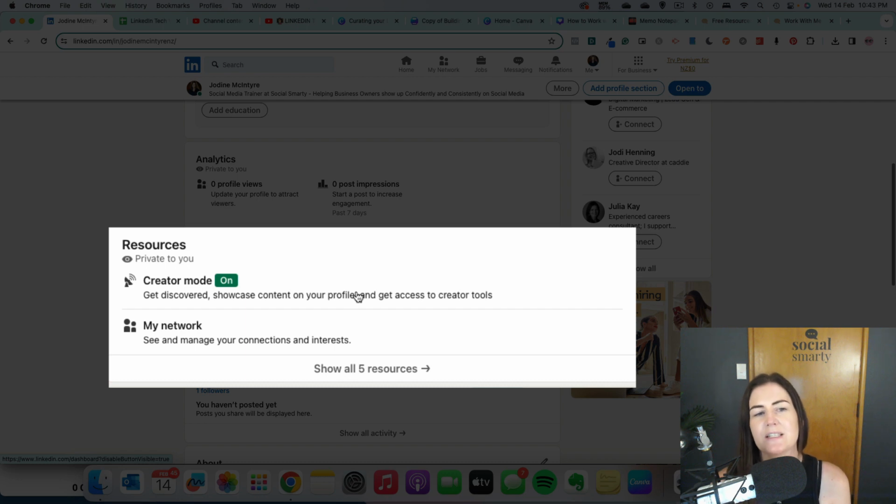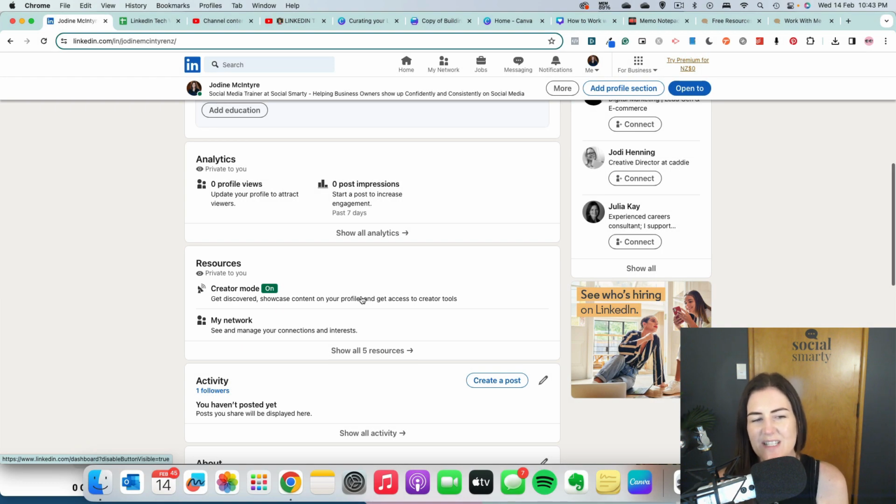Now, from your perspective, because you're logged in as yourself, it's probably not going to make a lot of difference. Things won't change. You won't see any difference, but it'll be slightly different for those who view your profile. Mainly that featured content will be higher up, and that connect button will actually be follow.